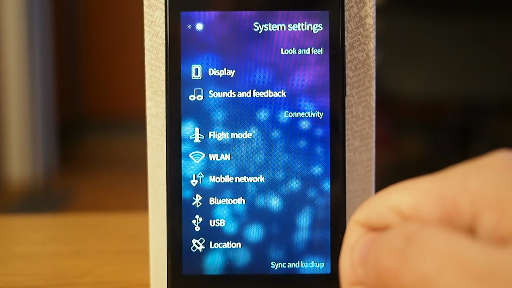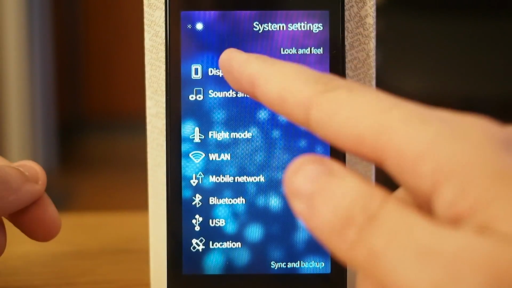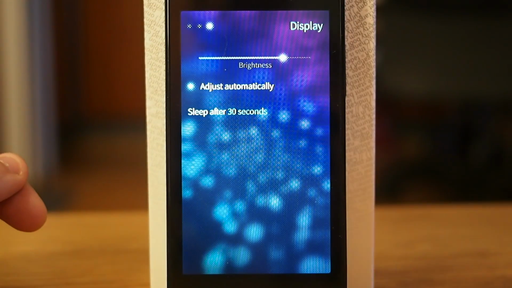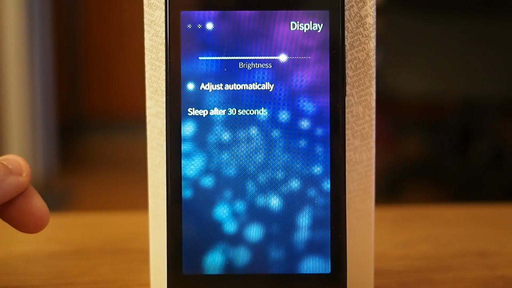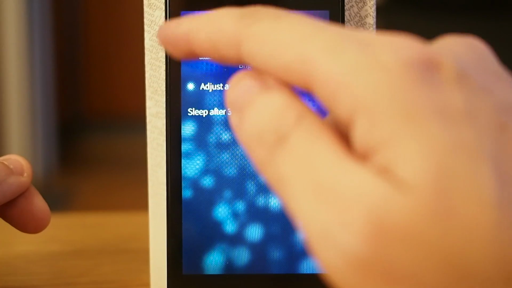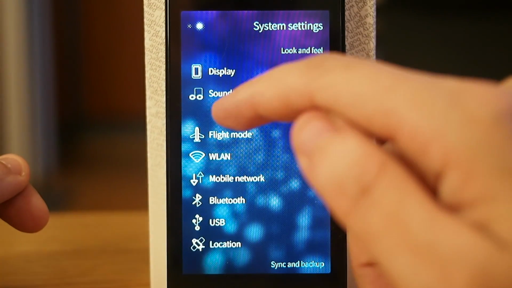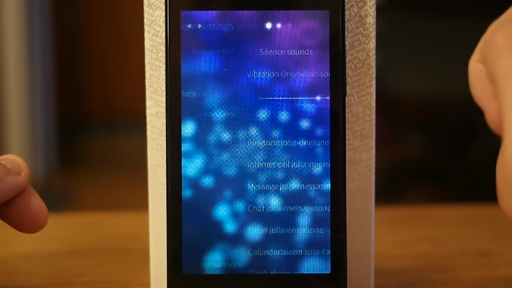In system settings, first you have display. There's not so many things to do here, only the brightness, whether it's automatic or not, and the sleep time. Let's go back. And then we have the sound and feedback.